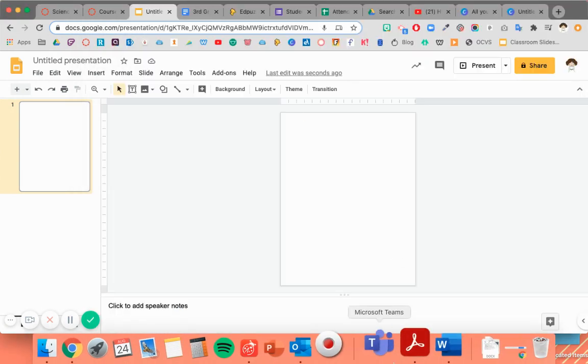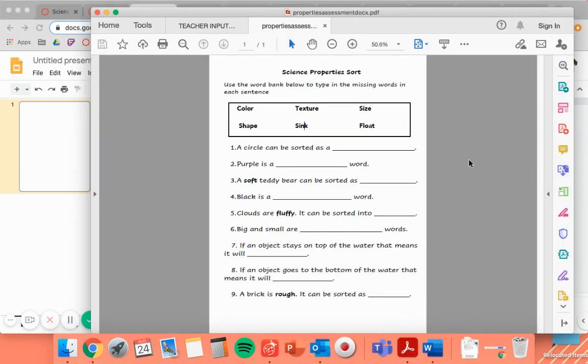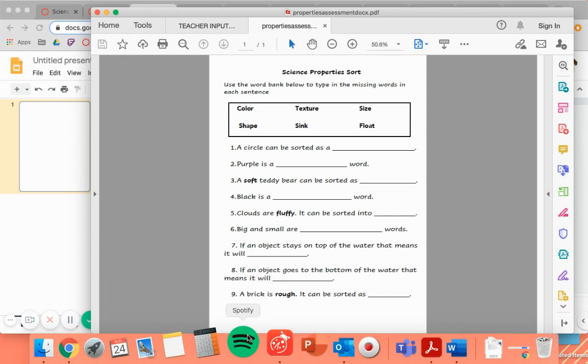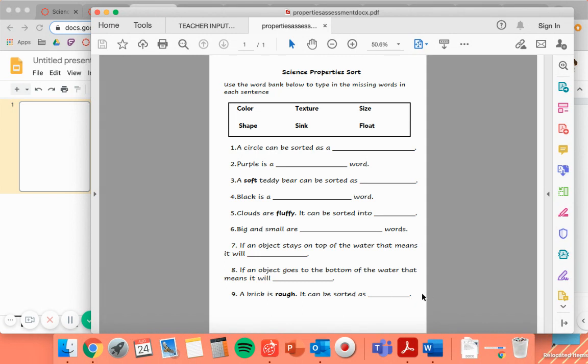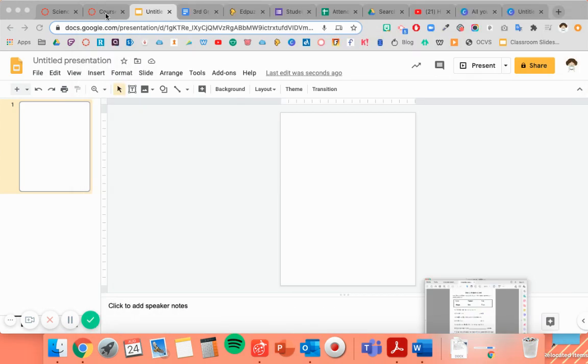I'm going to go ahead. Whoops. I have a full view of the worksheet that I want to copy. And I'm going to take a screenshot. You would use a snipping tool on your computer or a shortcut on your Mac if you're using that. And I'm just taking a picture. So that's going to save to my computer.